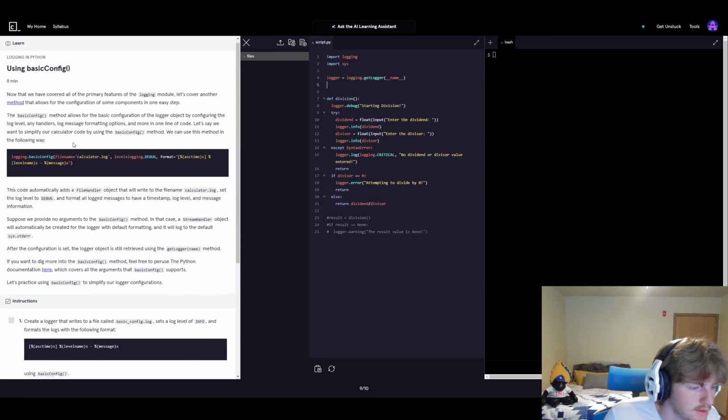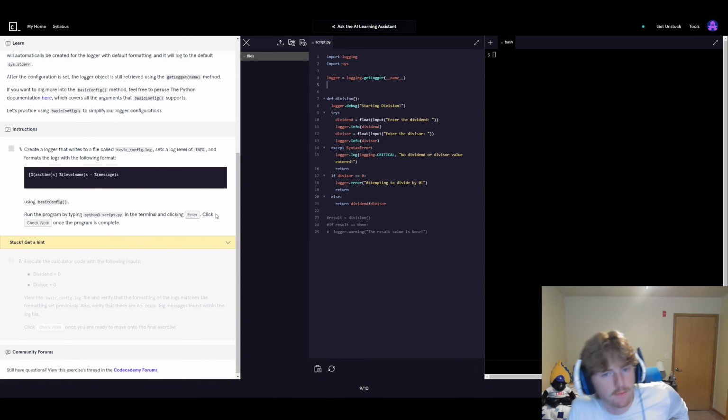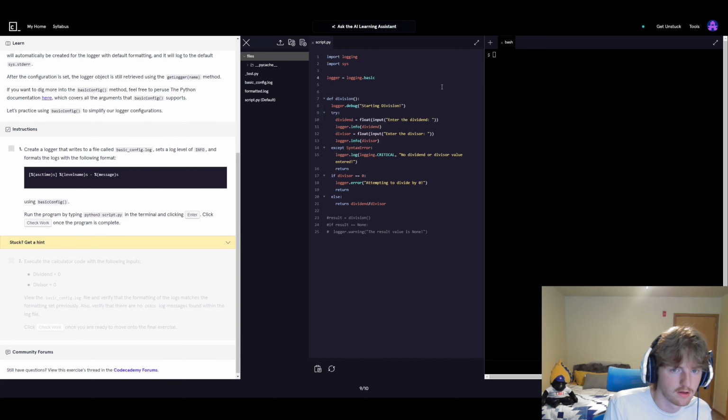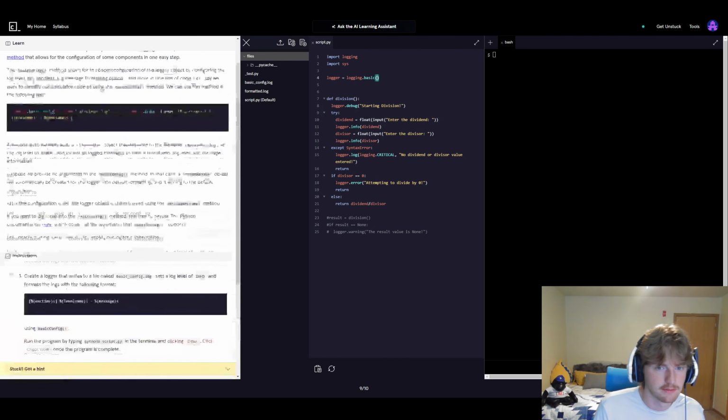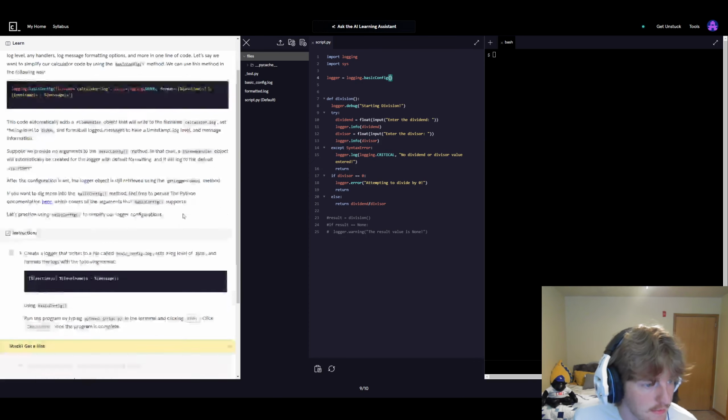Okay. So we want to do logger is equal to logging. Instead of this up here, we'll do logger is equal to logging dot basic config, I believe is what we want it to be. It's basic, yeah, basic config, and then we'll first set the file name.